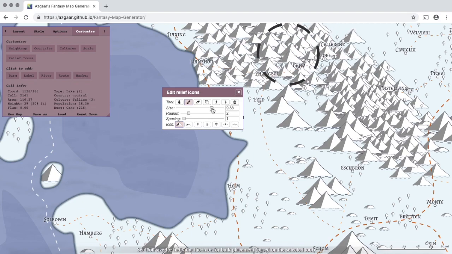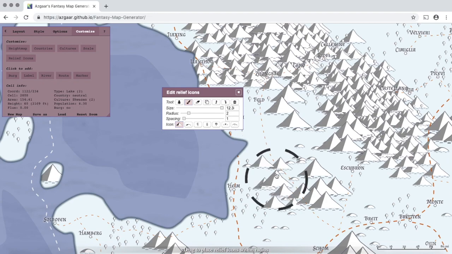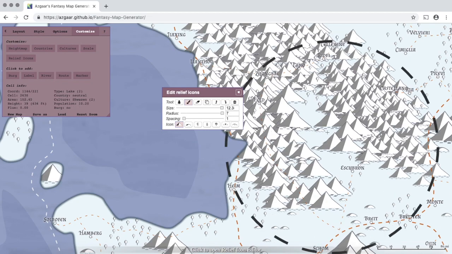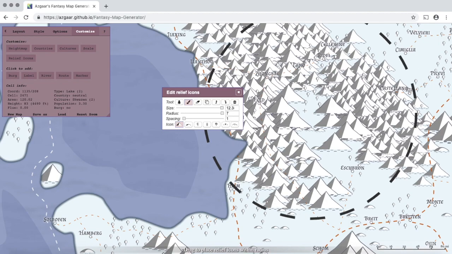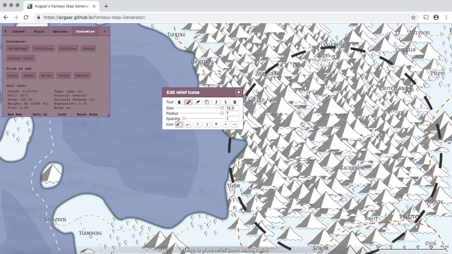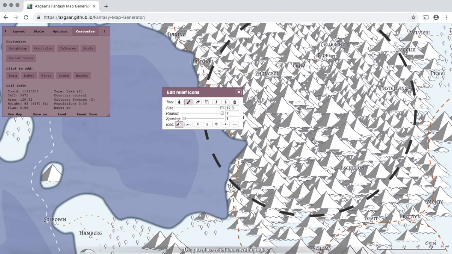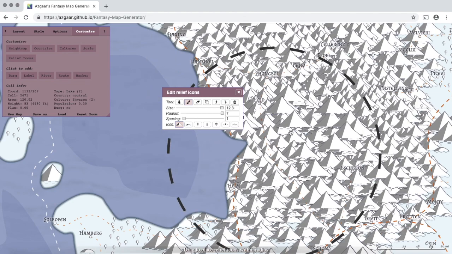Let's say you want your mountains quite a lot bigger. Same thing. All you've got to do is move your slider and say you really just want to go crazy. Make the whole region nothing but mountains. You can just go absolutely wild. And that's how it works.